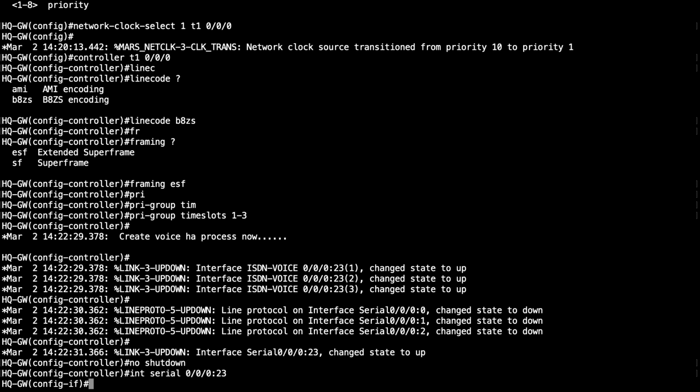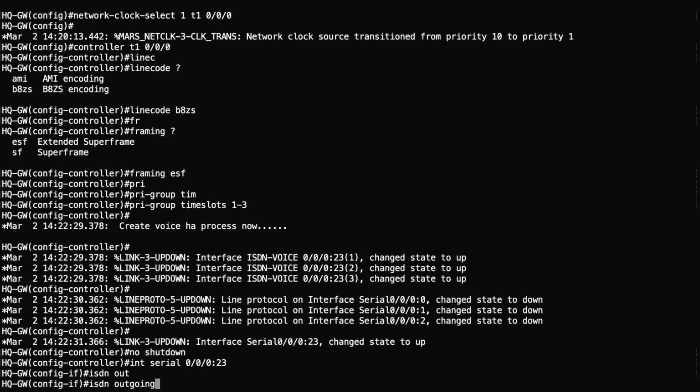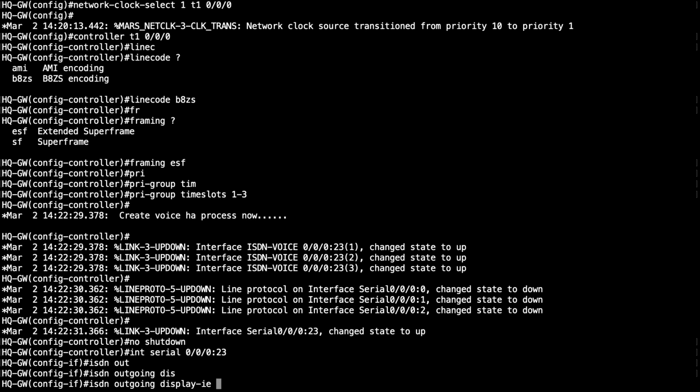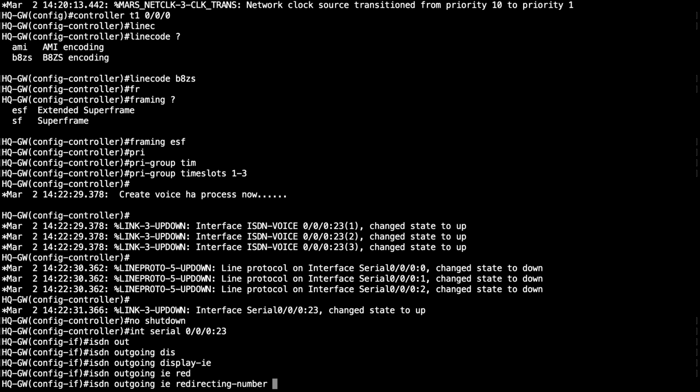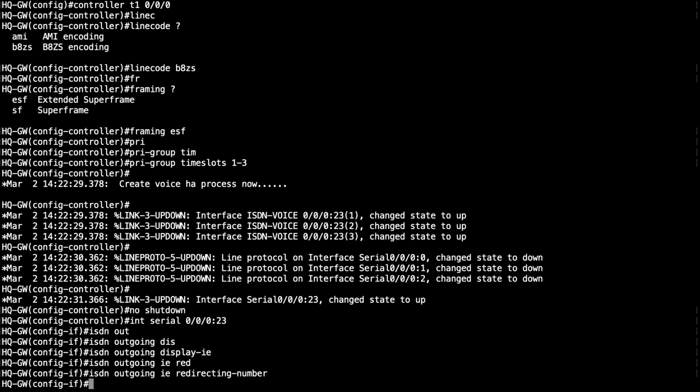Here's how I do that. I'm going to say ISDN outgoing display IE. The IE stands for information element. So I'm going to send my caller ID. Also, I'm going to say information element redirecting number. That's going to communicate my RDNS information to something like a voicemail system.